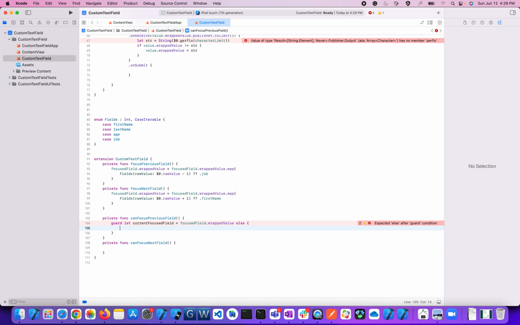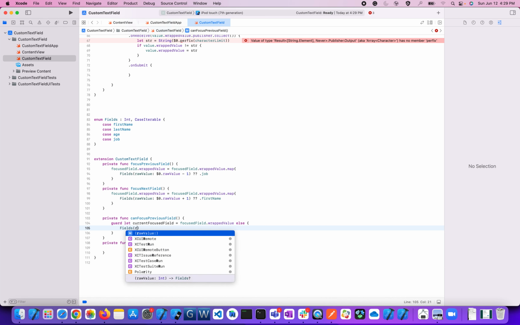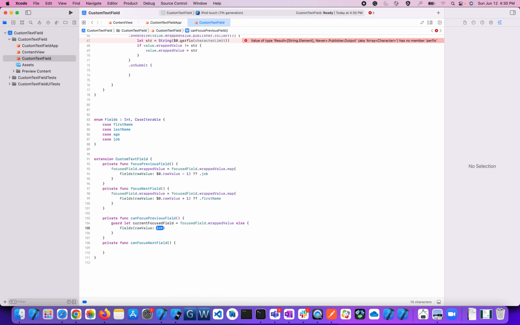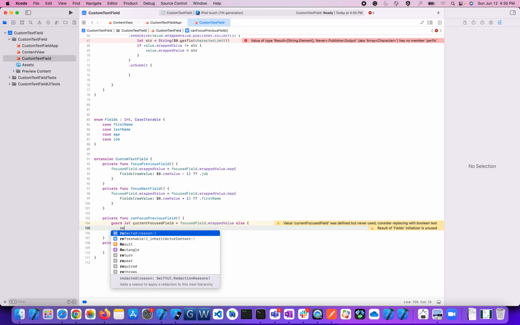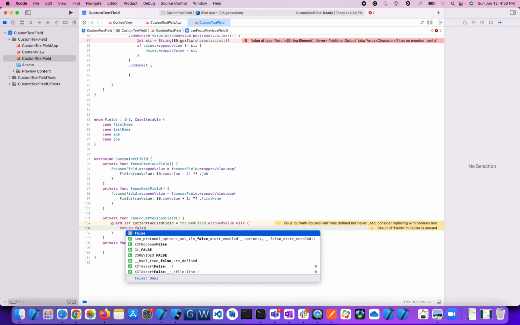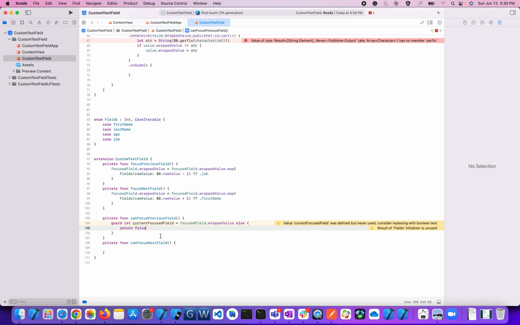If you couldn't do this, so fields raw value, if it's else, I'm not gonna go for filter. If it was else, I can add return false. Even if you like, you can add one print in console to give more info.